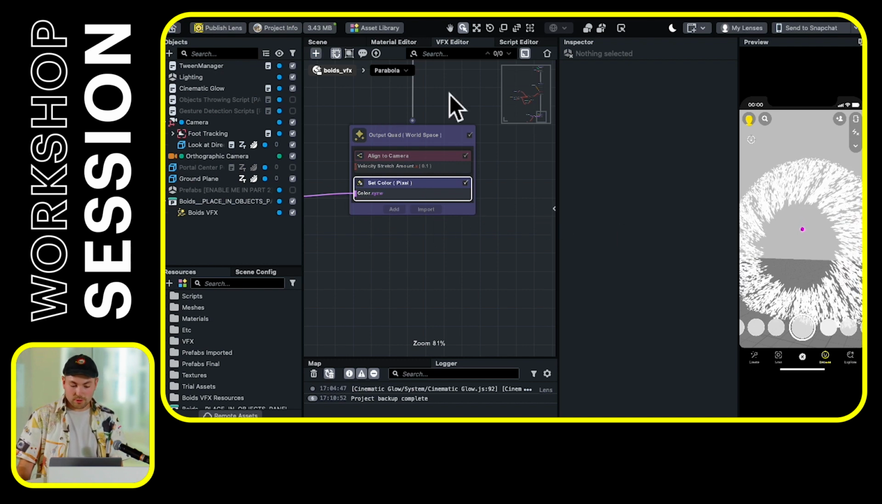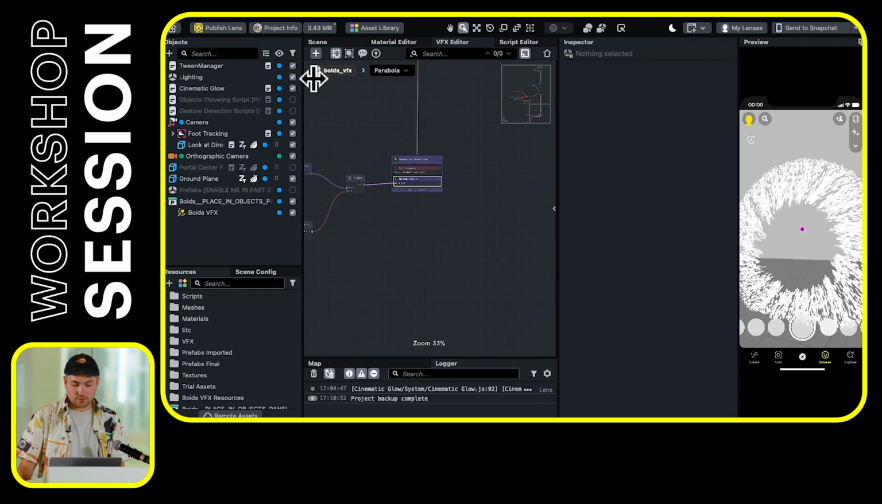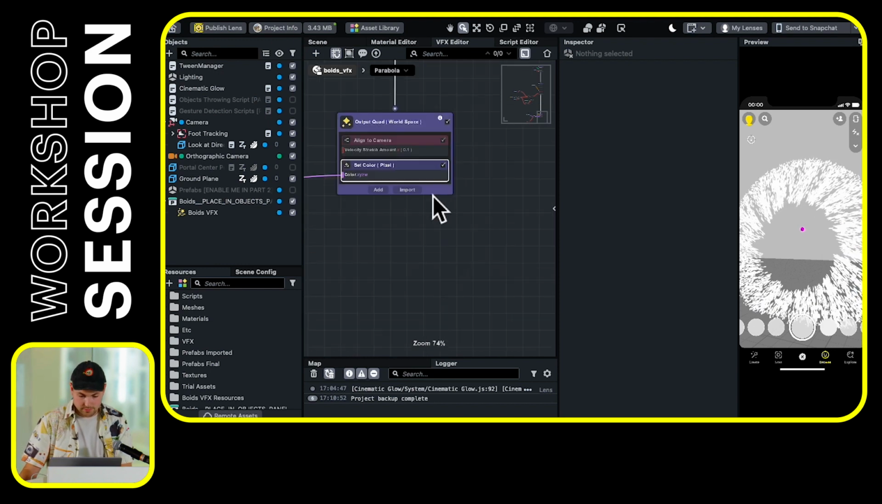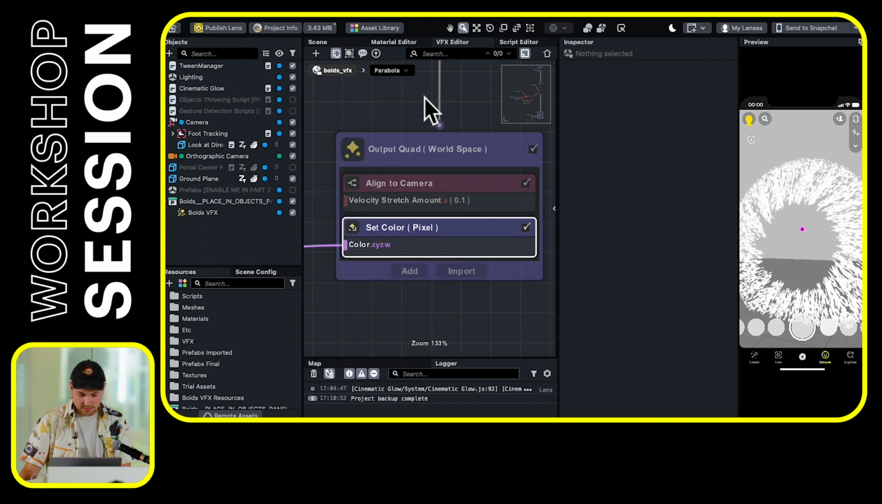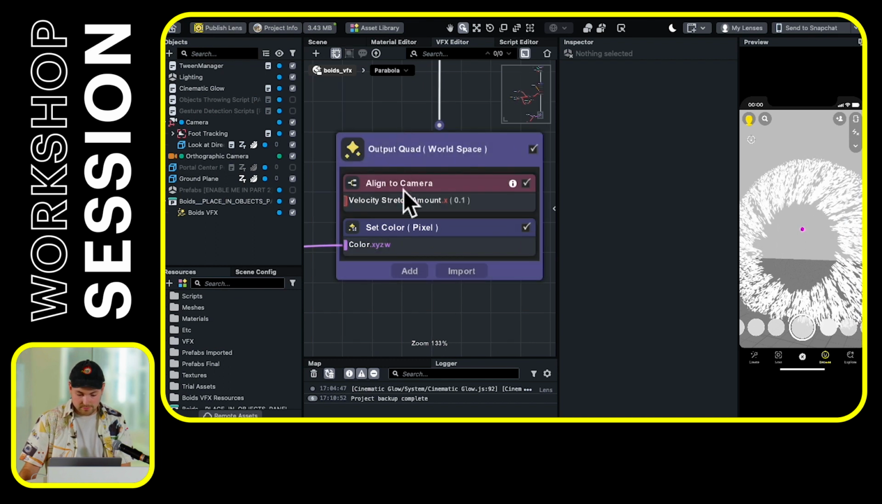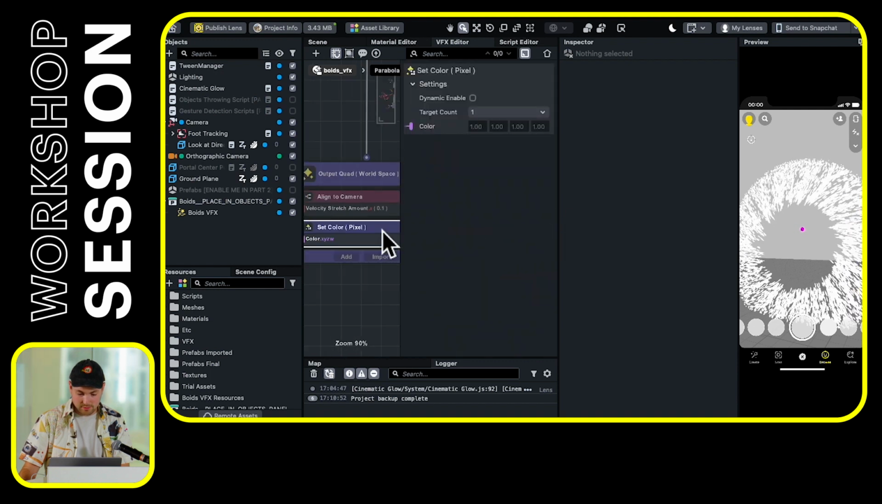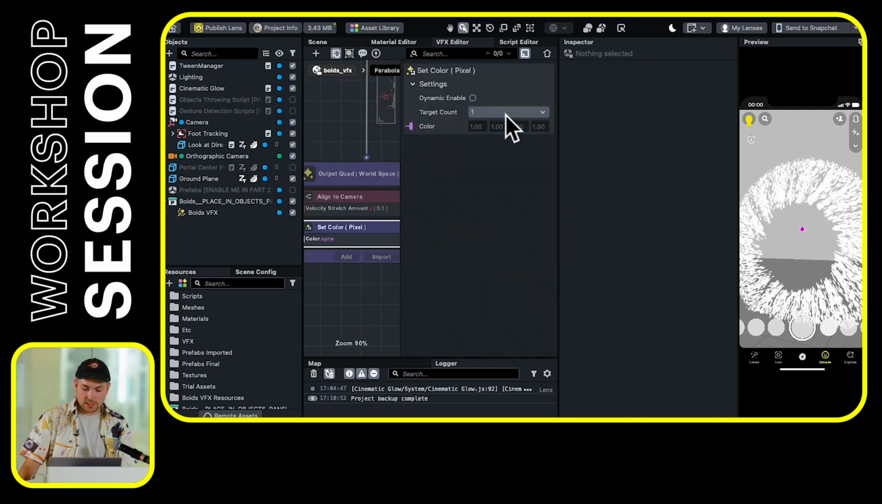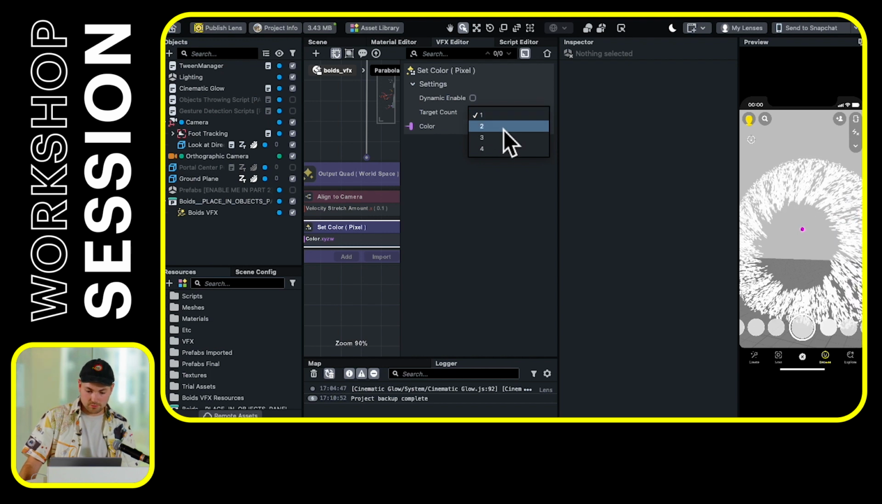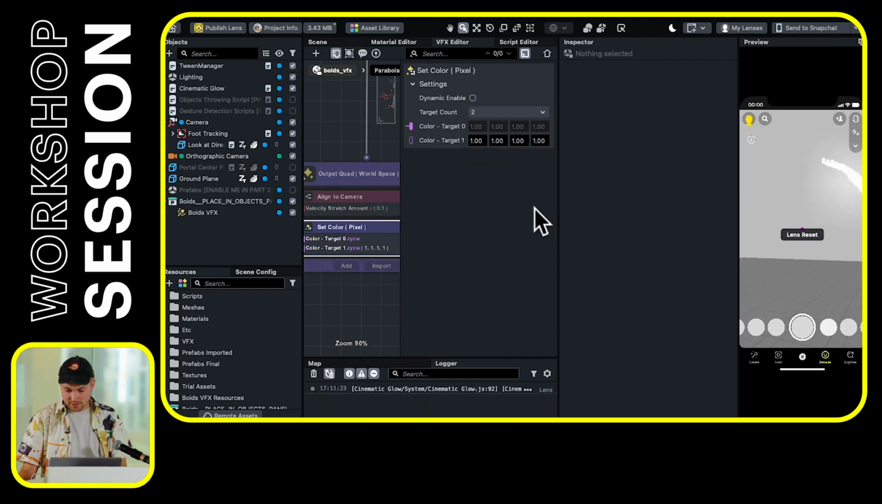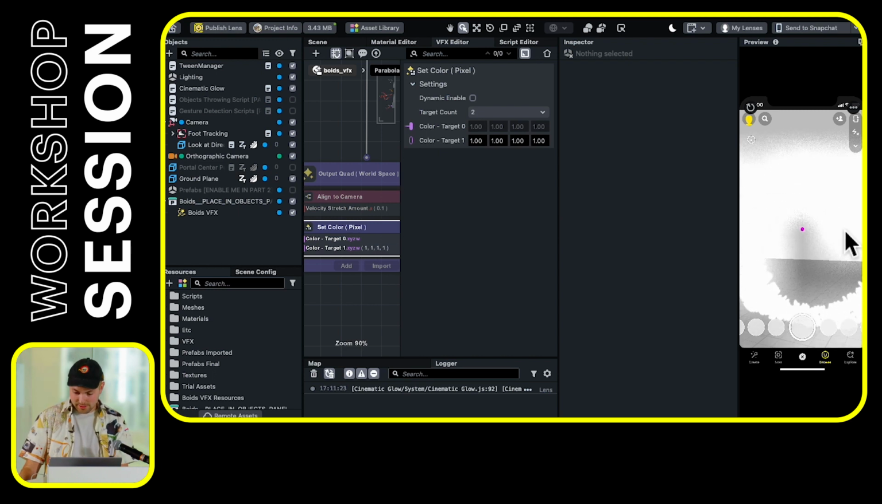It's the bottom thing in your VFX editor. So the bottom box that says output quad. And you have this node called set color. You want to open that node with the arrow on the side, and you want to add a second target to your set color. And once that's done, you should see that already the portal is glowing, and if it's a little like mine, it should be very saturated.